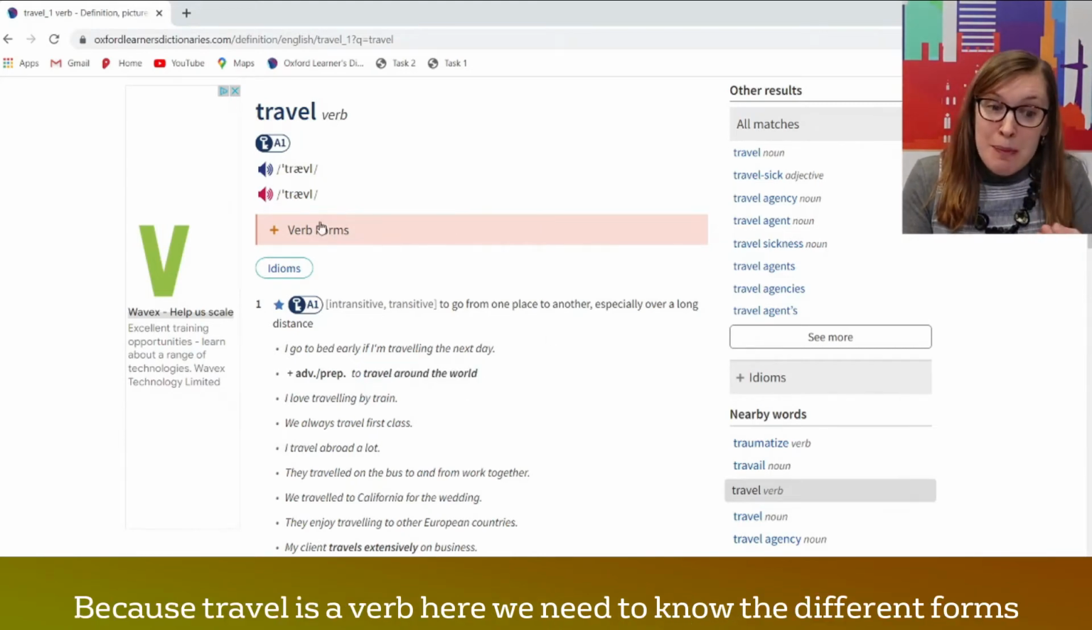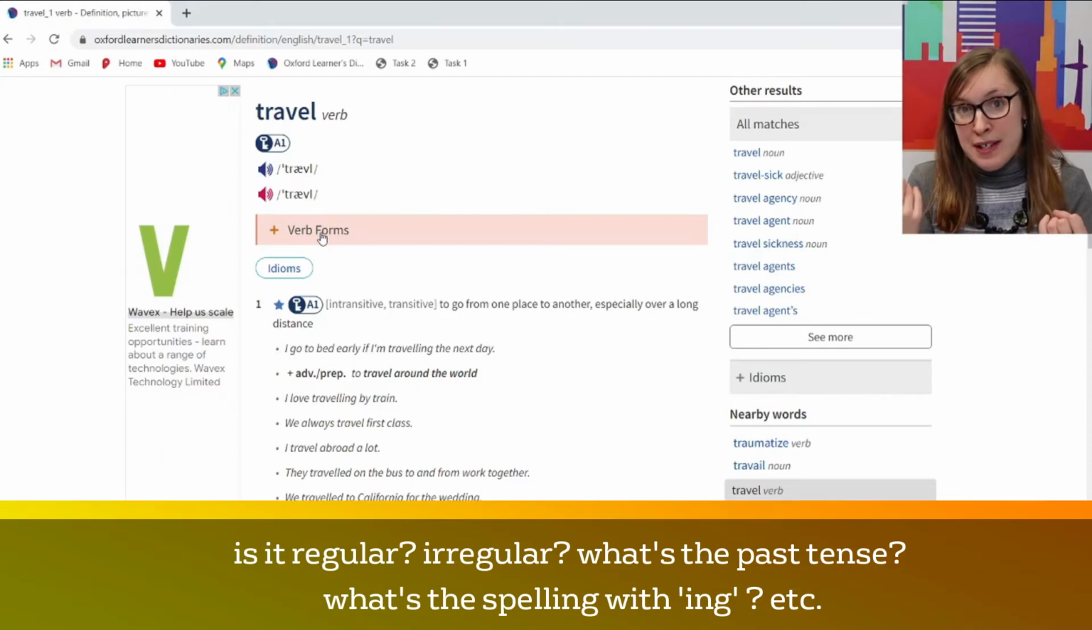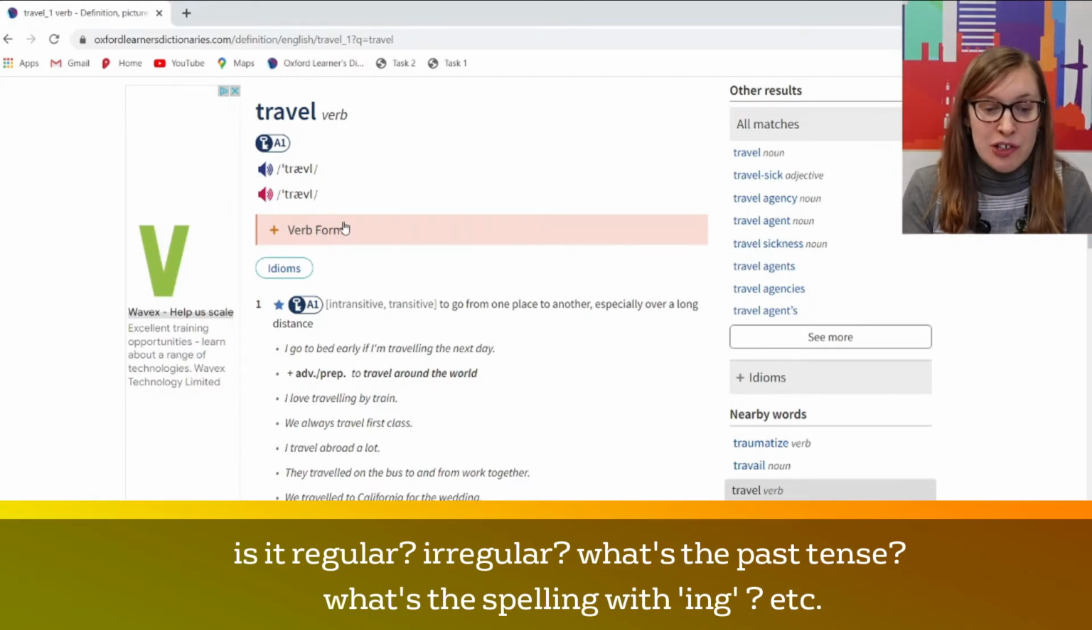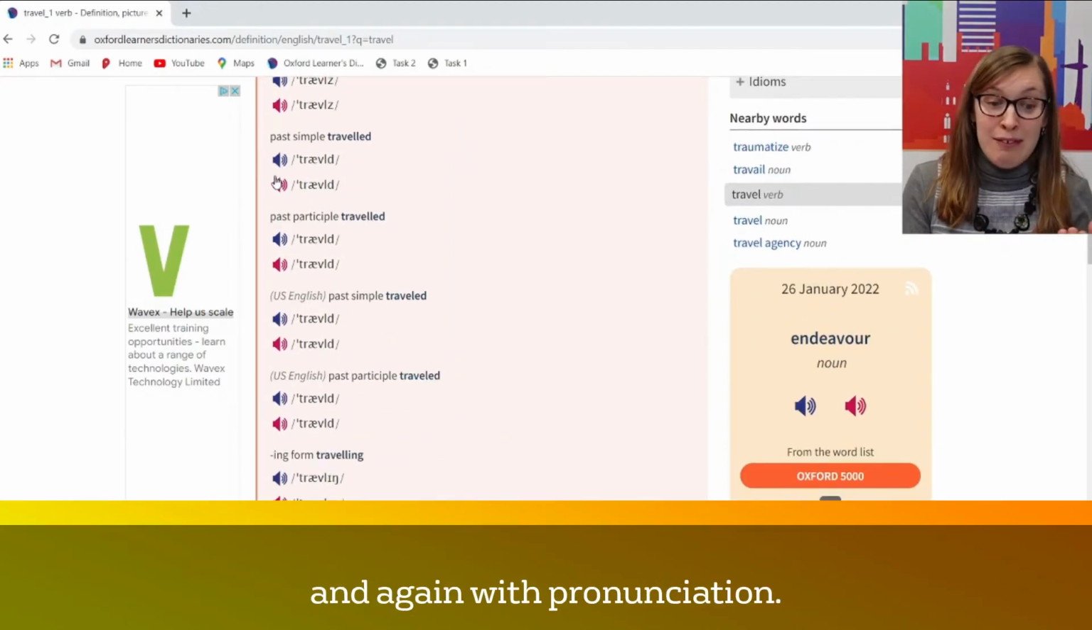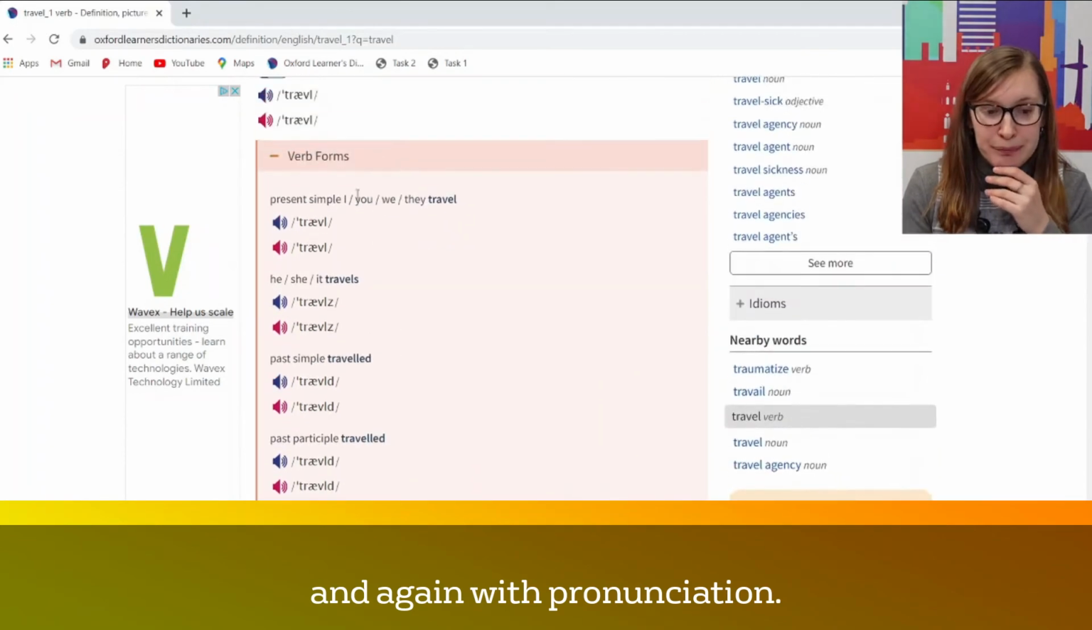Because travel is a verb here, we need to know the different forms. Is it regular, irregular? What's the past tense? What's the spelling with ing, etc. Click on verb forms. You will find all of them listed here, and again with pronunciation.